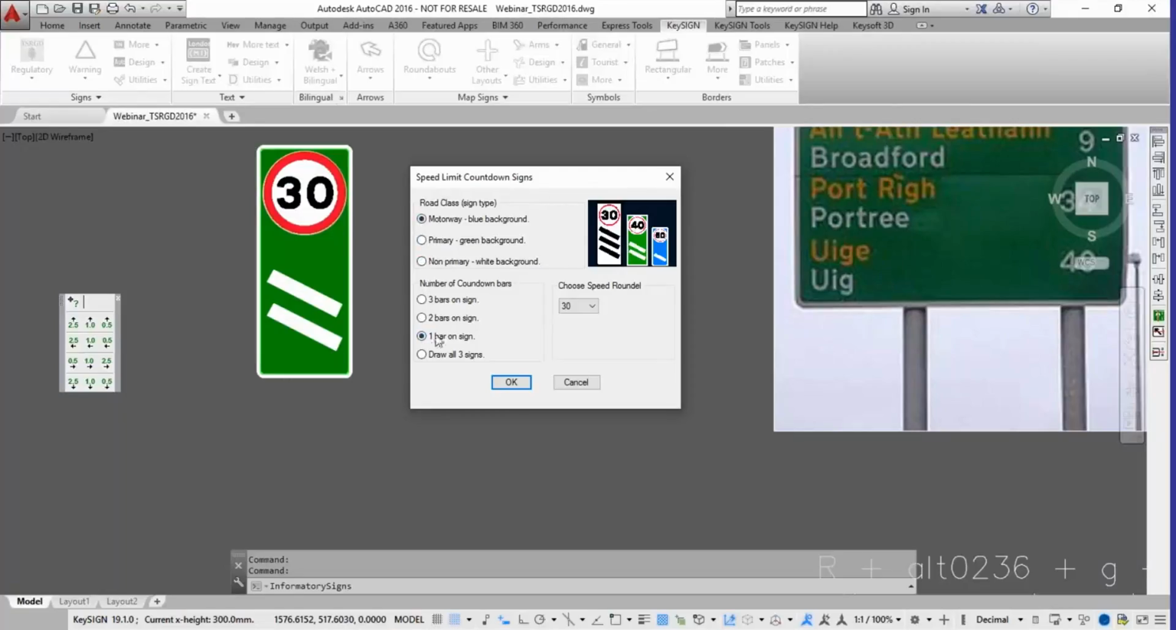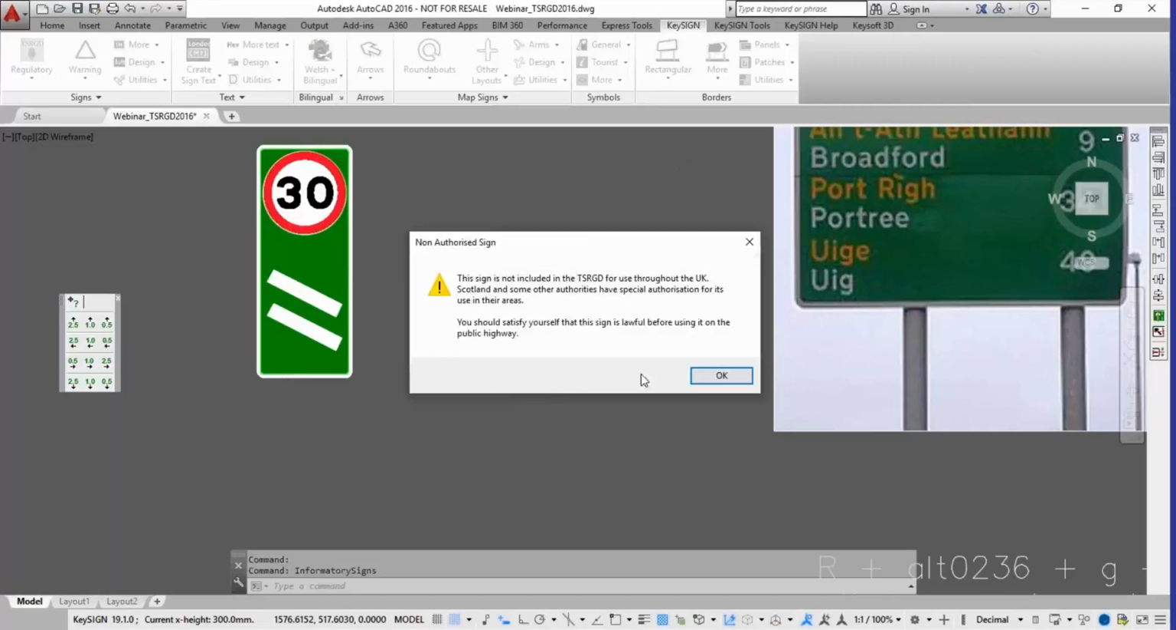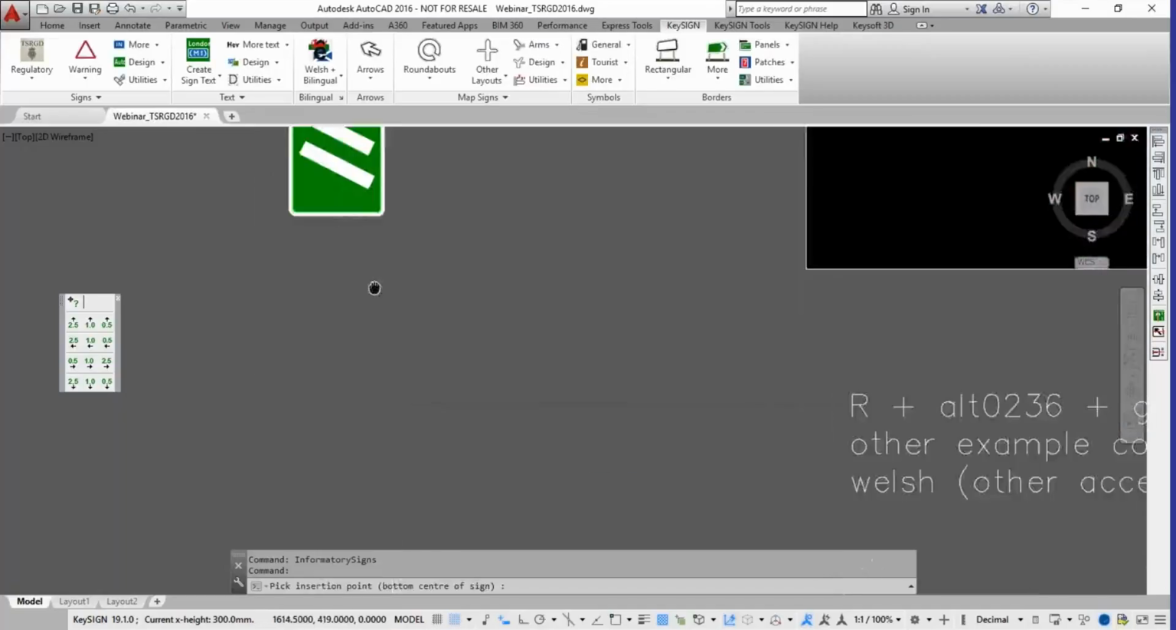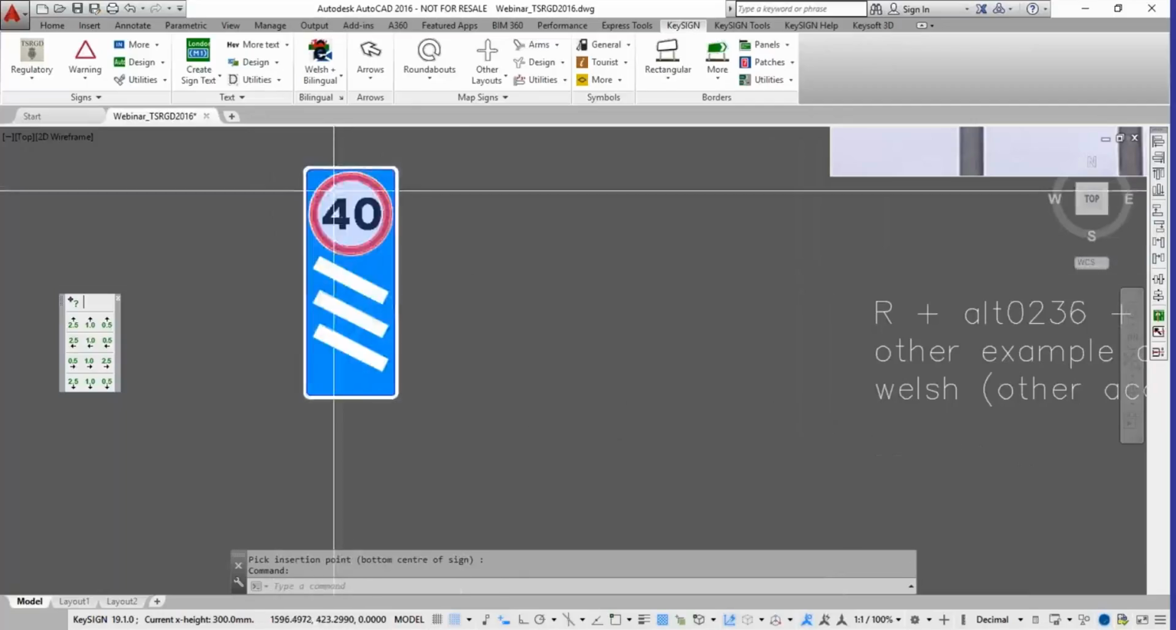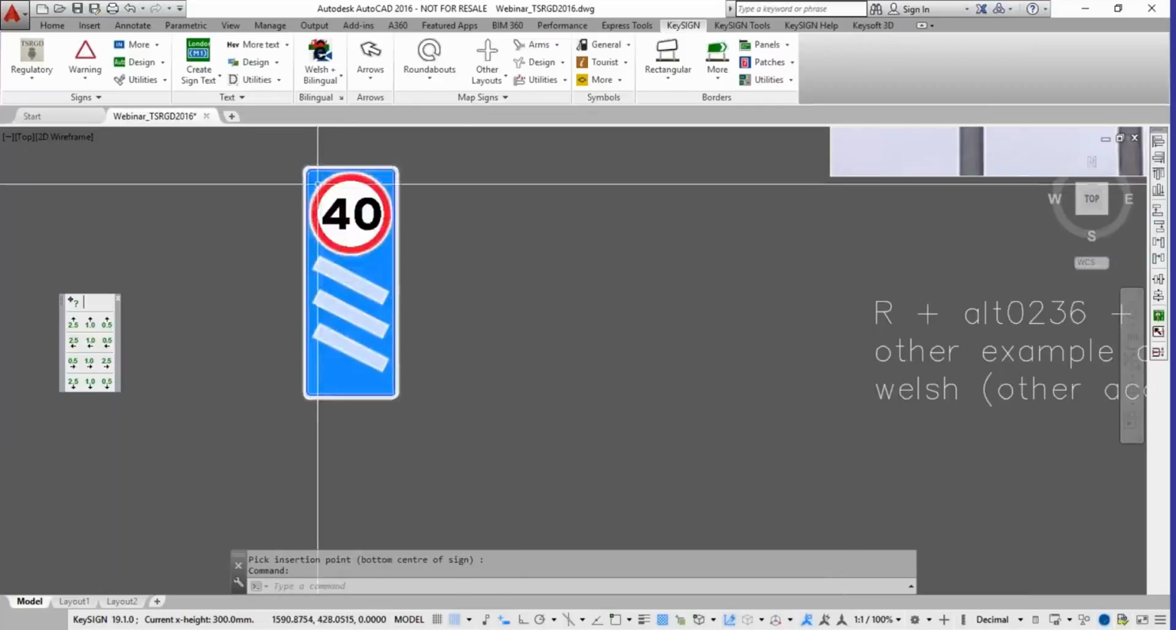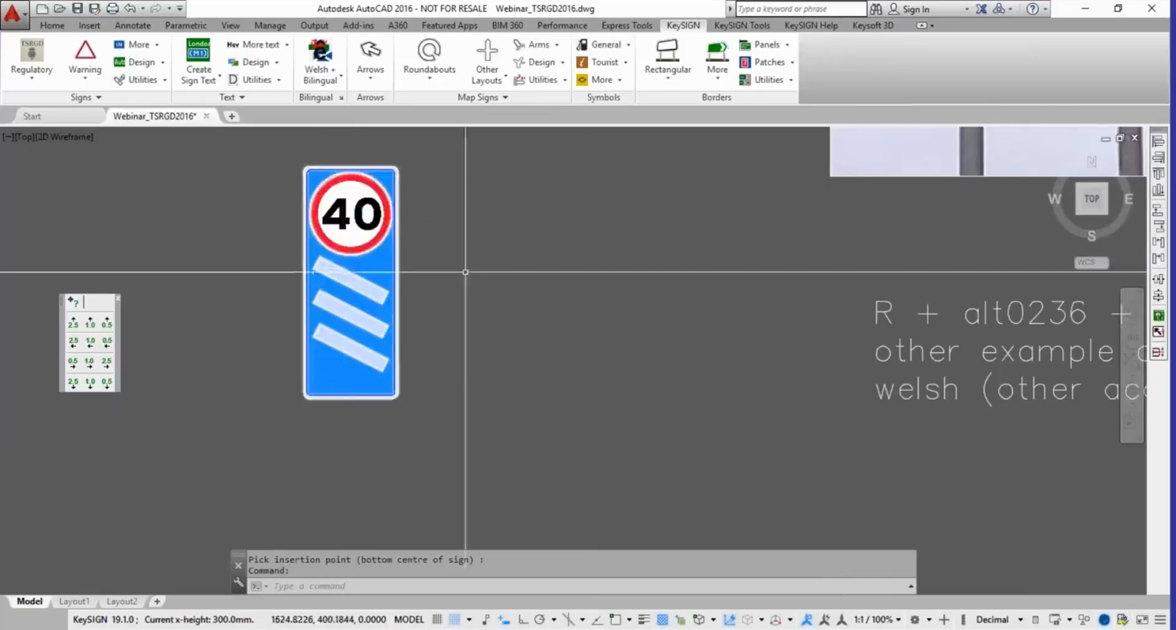So I wanted motorway, and I wanted this for 300 yards, and it happens to be it's coming down to 40 mile an hour at the end of the motorway. I'll choose 40, pick OK. It's not actually included in the TSRGD, but it's been given special authorisation for Scotland. So that's just a quick reminder. I know some other authorities have got authorisation as well. And then I'll pick an insertion point, and hopefully that has brought in the 40 mile an hour with the motorway background with 3 bars on there.